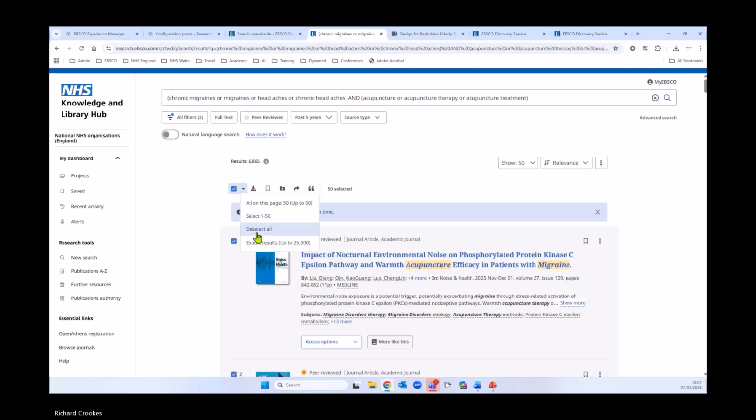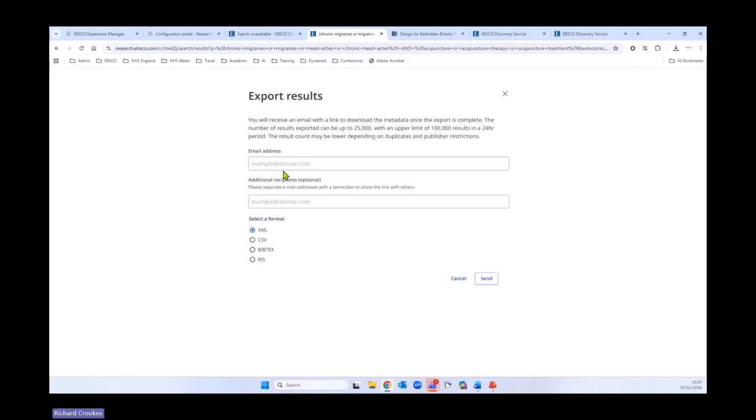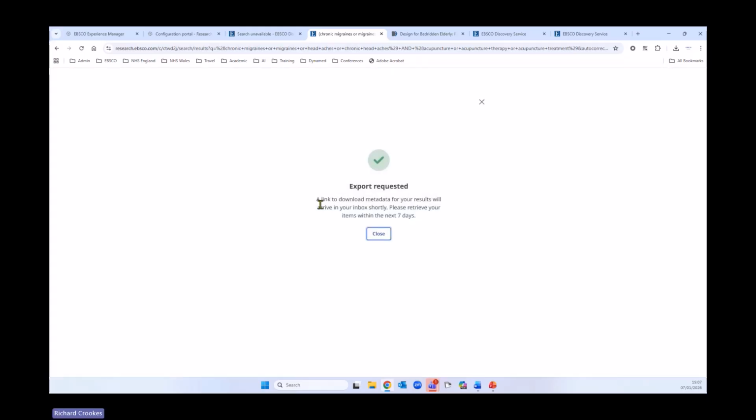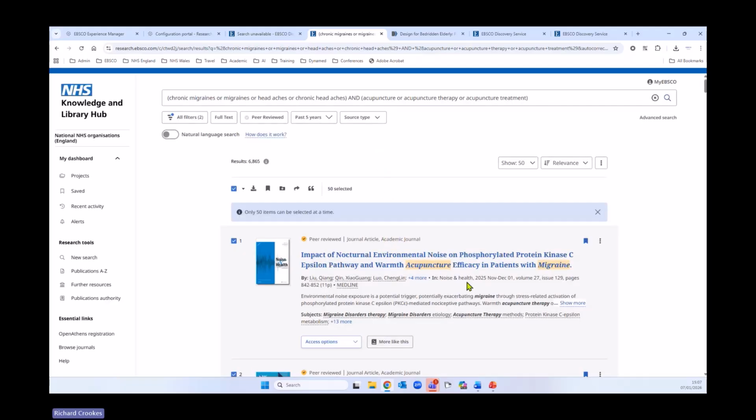You've also got options to export. So you click the export option, and then I can just enter my email address, choose RIS or RS format, and I click send, and I get confirmation that an email is being sent with that link to download the metadata to export it. So it's been exported, so I can import that into my preferred software. That's the RIS format.